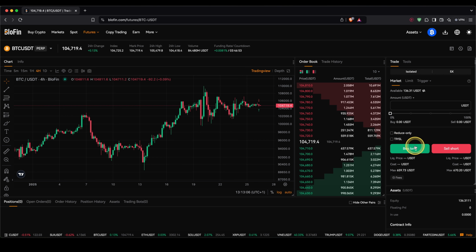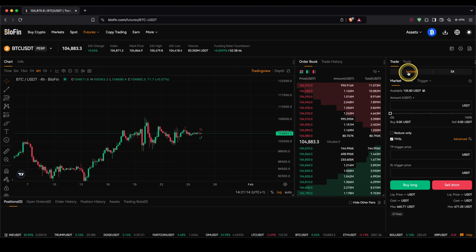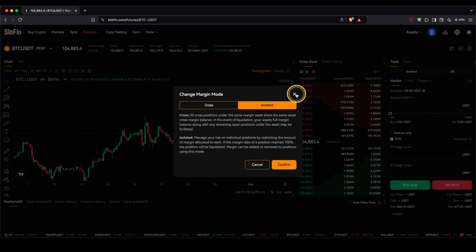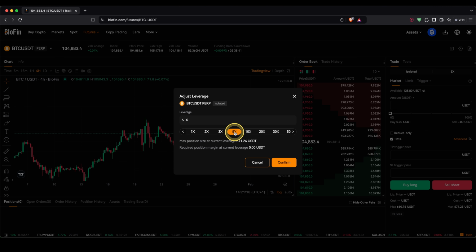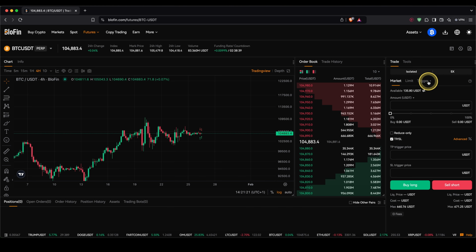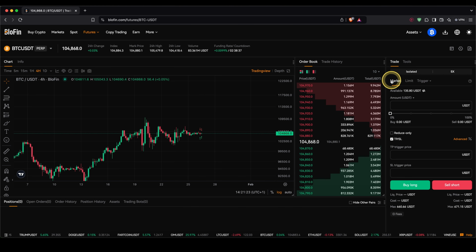So let's open our first long position by simply going here to the right. Let's choose trade. As margin mode, I would recommend you to use isolated. And for the leverage, let's start off with a 5x leverage. Click on confirm. We've set that up right here. And now we can choose our order type. We can choose between a market or limit order.